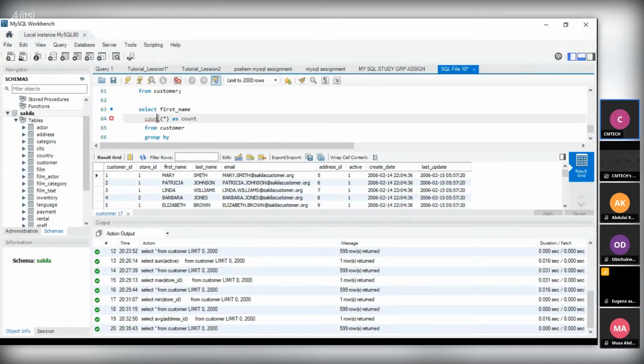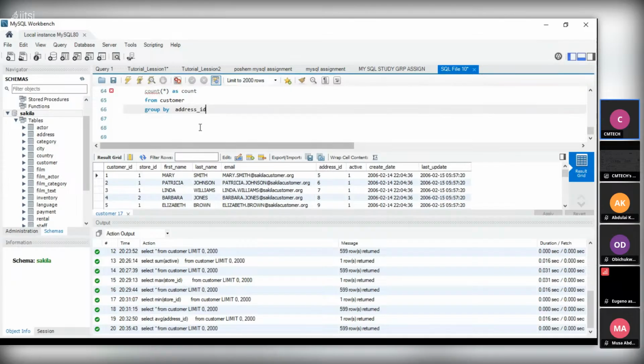I'm coming to, so this is giving me an error. I'm trying to see if I have an error here. So let's move on. Count, and we are going to work with what, address. Let's say address ID, copy and paste. Let's see if it works out best. Okay, we are going to work with it.